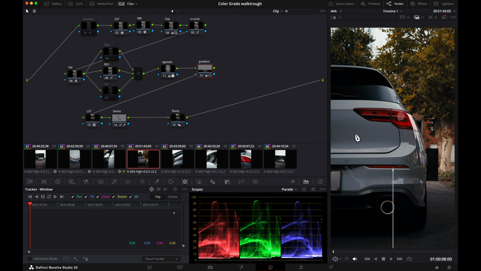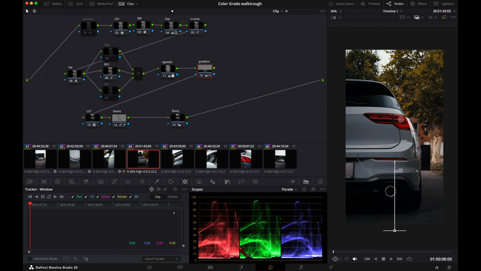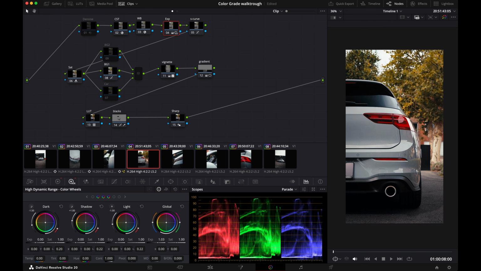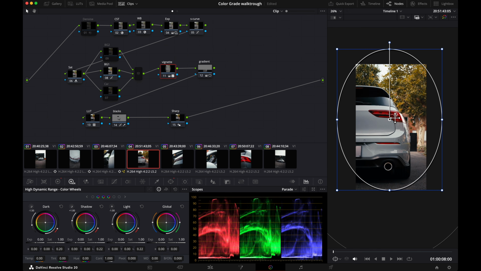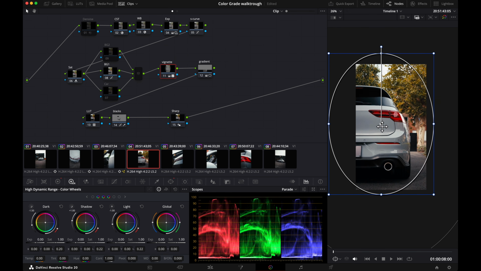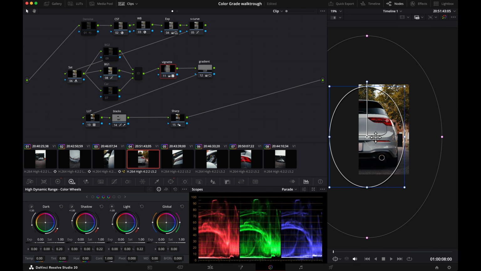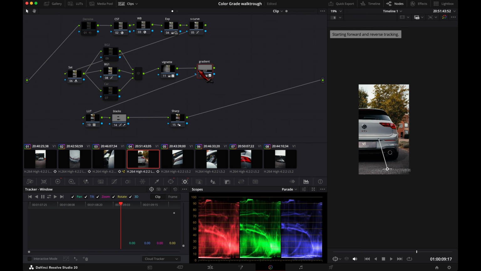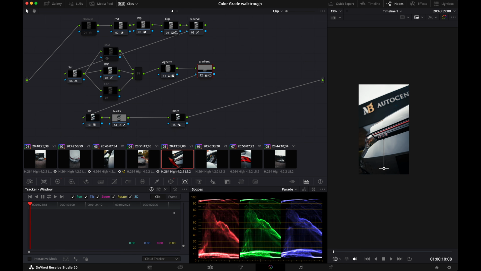Let's move over to the next one. So again, from the start, we can see that our image here is too dark. So we're gonna just raise our exposure. You can see that already looks much better than with the vignette. So I want to focus more towards the car. So something like this looks good. Same for the gradient. Let's go over to the next shot.